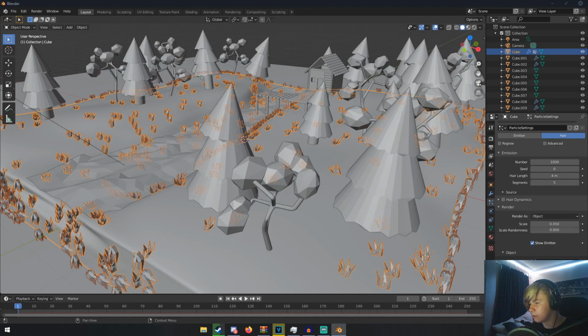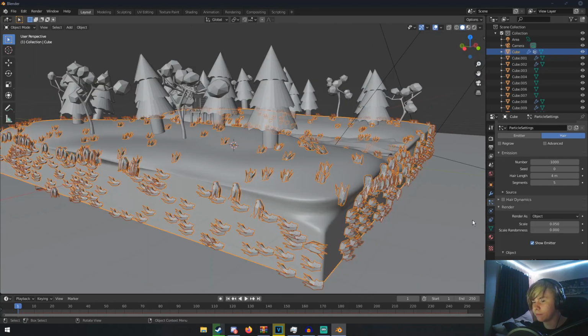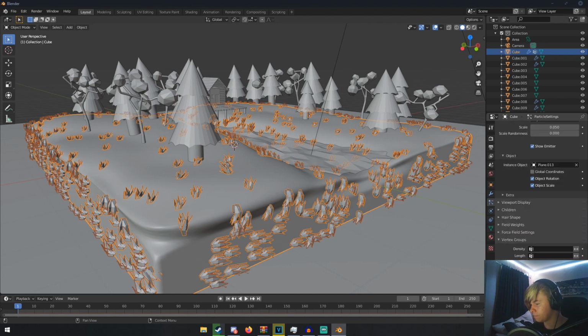You also need to use object rotation. This will rotate the objects in the correct way most of the time. And then to actually tell them where to use that vertex group that we defined, go down to vertex groups down here.